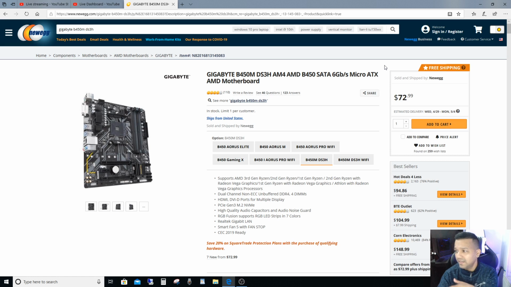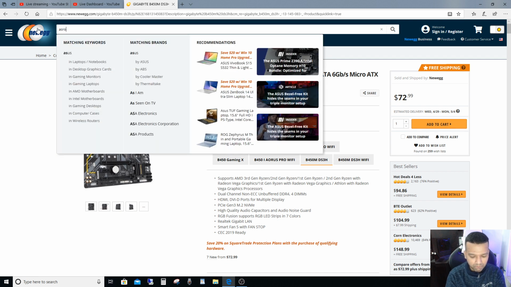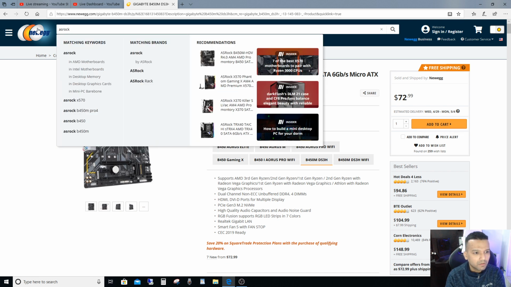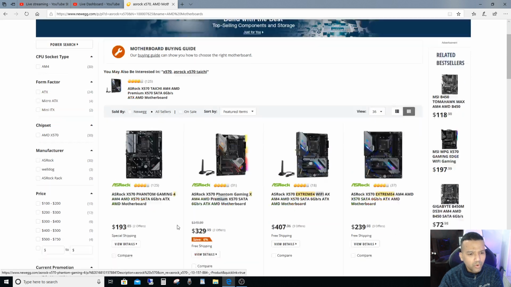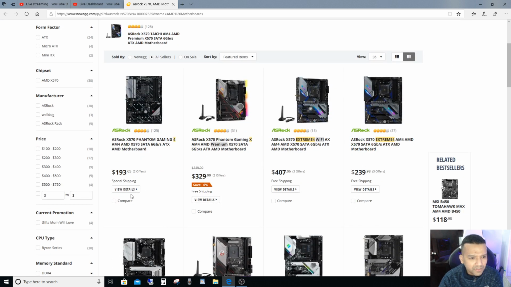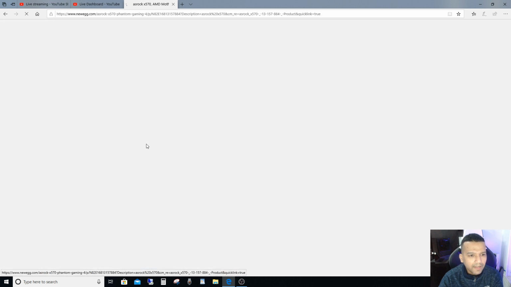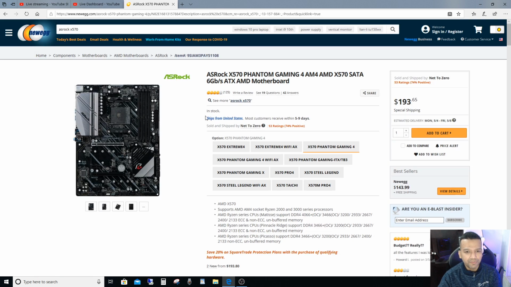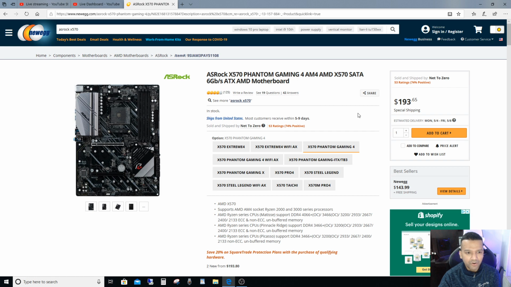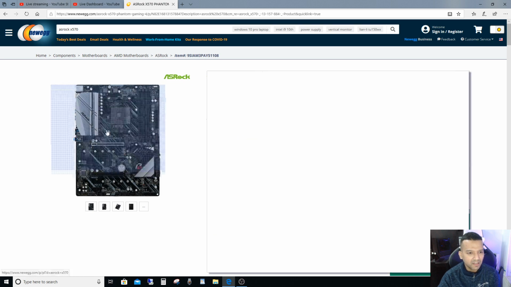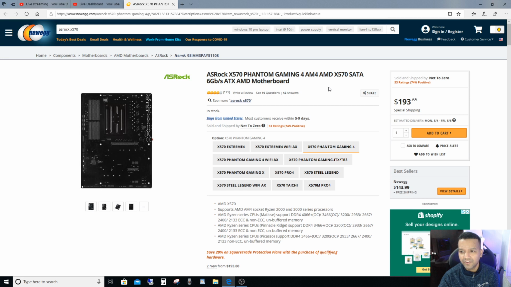And on my main setup, my main workstation, I'm running the ASRock X570. Wow, why are these motherboards so expensive right now? I literally bought this Phantom Gaming 4 motherboard for like $150-$160, and look at it right now, it's like $190. What's going on?